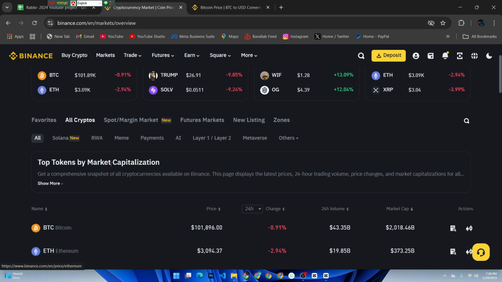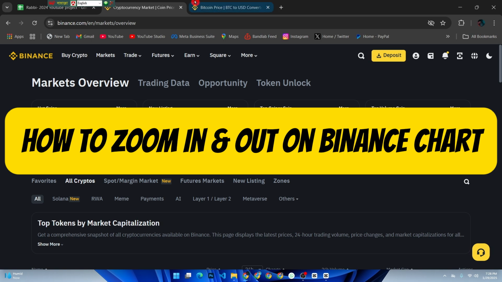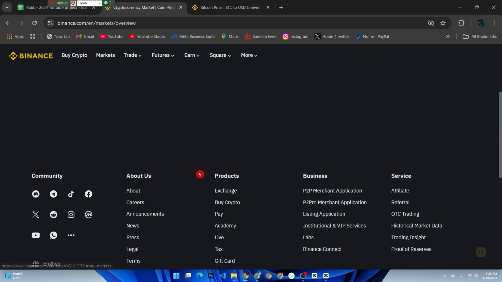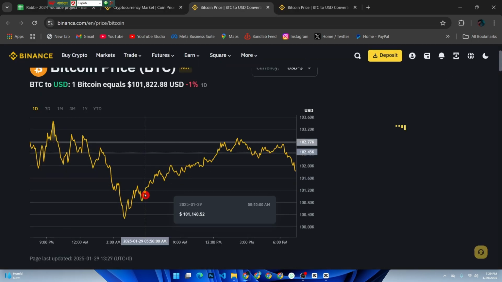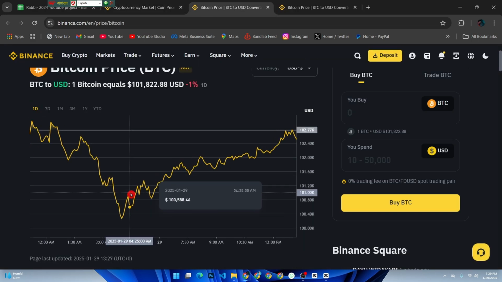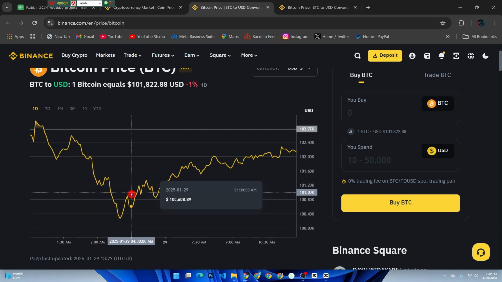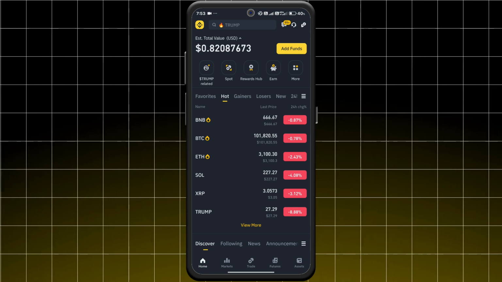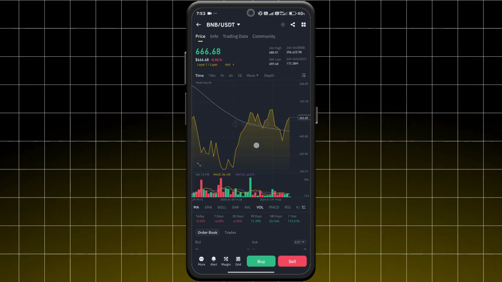Today I'm going to show you how to zoom in and out on a Binance chart. If you are on a computer, simply hover over the chart and use your mouse scroll wheel to zoom in and zoom out smoothly. On the Binance mobile app, use the pinch to zoom gesture.